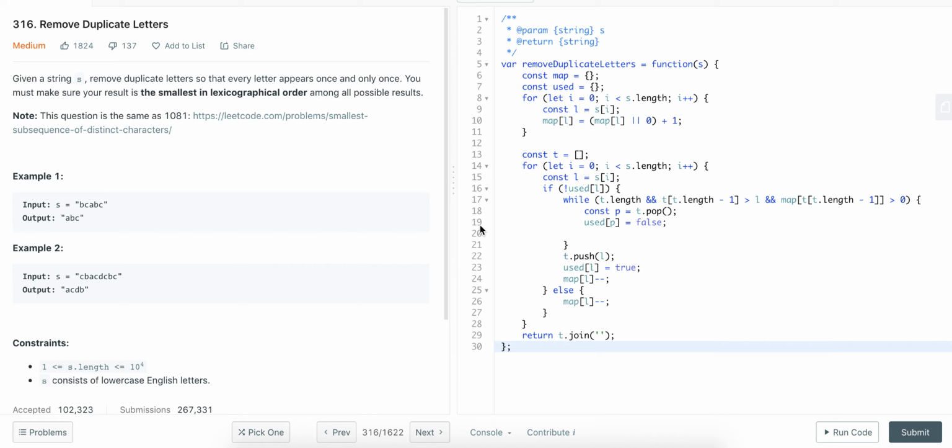Hello everyone. In today's video, I'm gonna show you how to solve this remove duplicate letters LeetCode problem. Let's take a look. Given a string S, we remove duplicate letters so that every letter appears once and only once. You must make sure your result is the smallest in lexicographical order among all possible results.